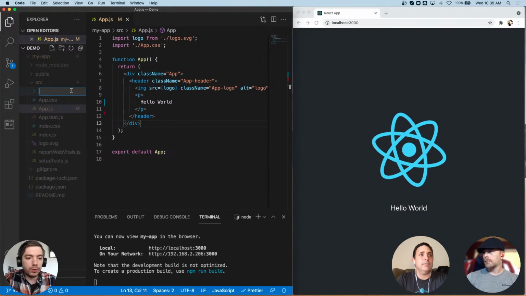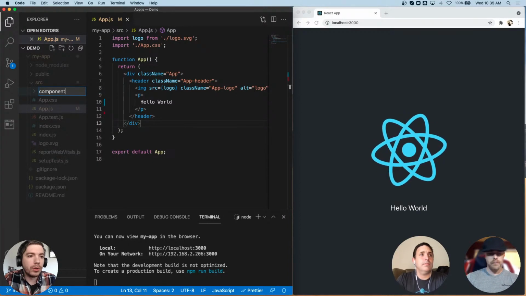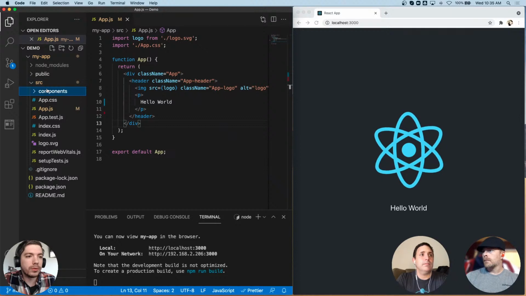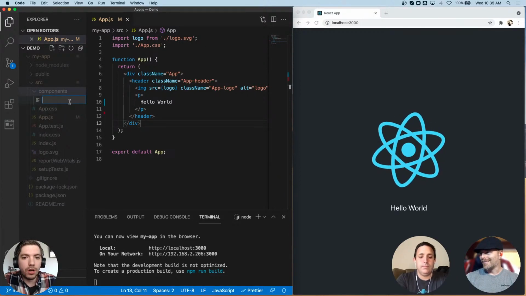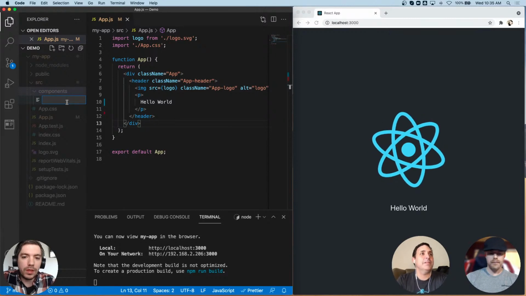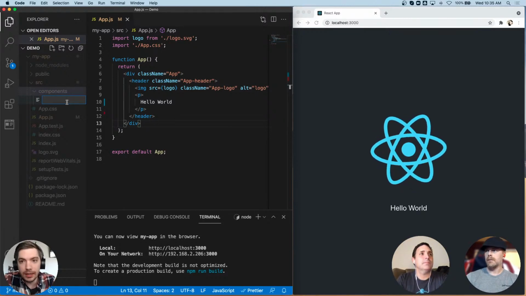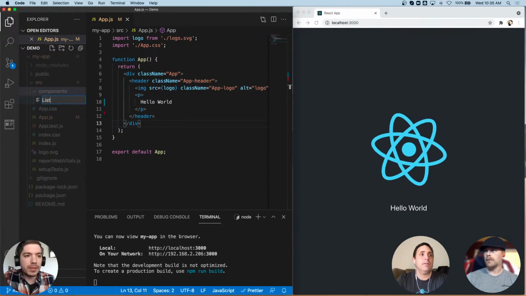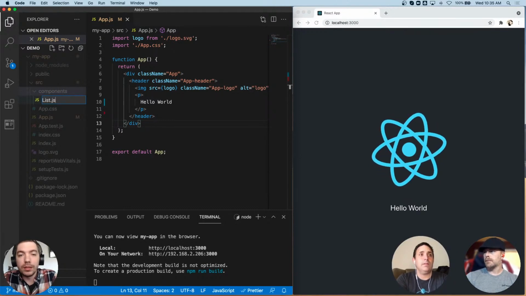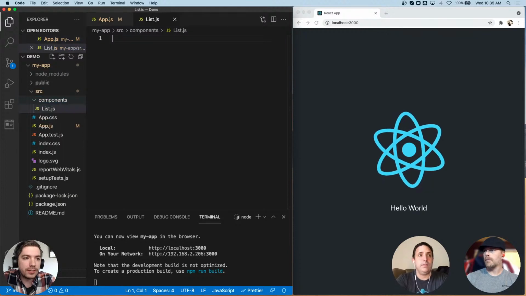I'm just going to create a new folder here, call it components. Got to stay organized. It's important. And a new file. The app that we're going to be building today is a to-do app, so we're going to have a to-do list. So I'm going to make our first basic component a list component. List.js is what I'm going to call it.